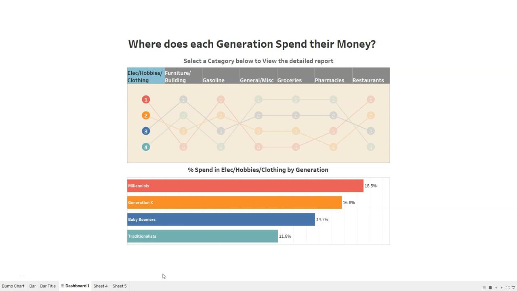Hello there and welcome to this dashboard tutorial where we are going to look at how we can create a dashboard like this. This is a dashboard within Tableau where we are trying to answer the question, where does each generation spend their money?